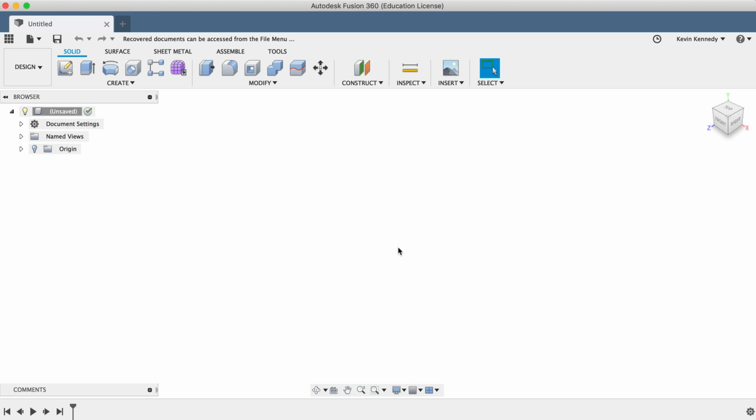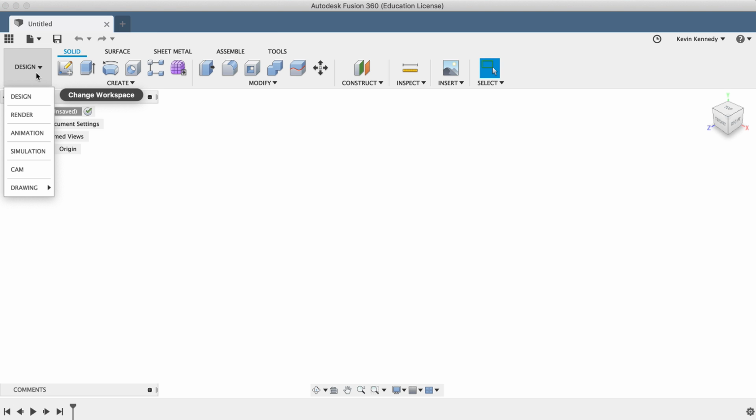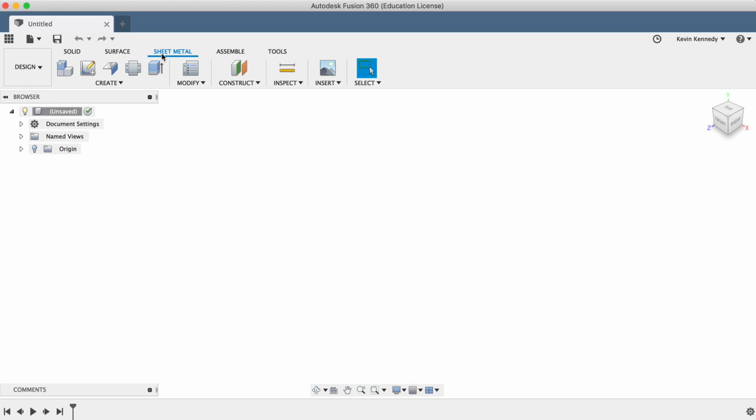Let's take a look at some of the new UI features, including some word changes and layout changes. The first thing you'll notice is that the model workspace has become the design workspace. And they changed this wording because the design workspace now encompasses the sheet metal and surface modeling or the patch workspace commands. So you'll notice across the top toolbar that these commands are now nested underneath tabs.